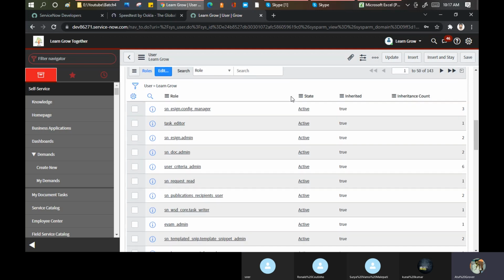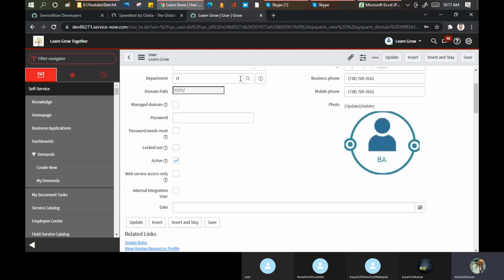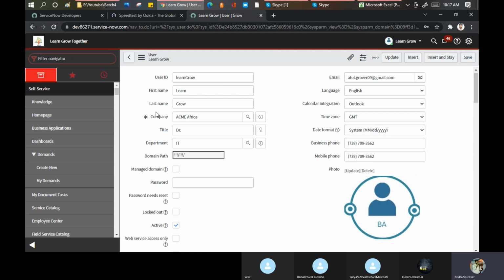Now the question comes to your mind, Atul, on my instance I don't have this option available, the domain and manage domain part. Nothing to be worried about on that part, because these are plugins which I activated to give a demonstration of domain separation, which we'll cover later in our class. But as of now, you can go here and easily see your profile.